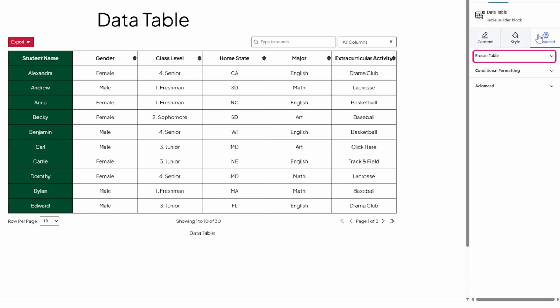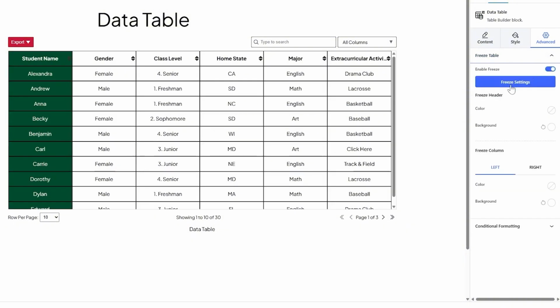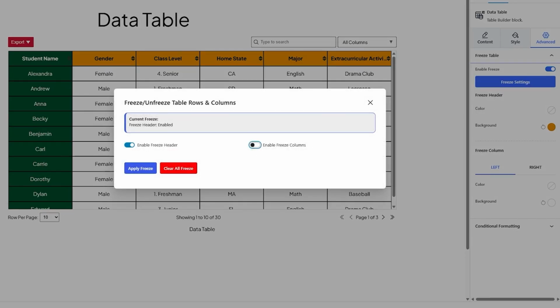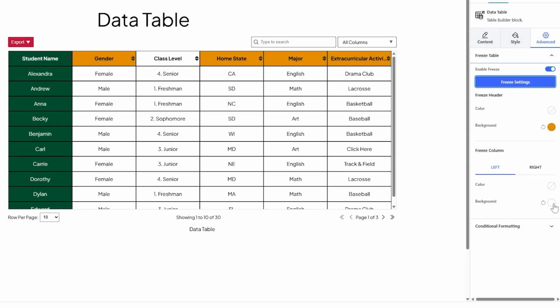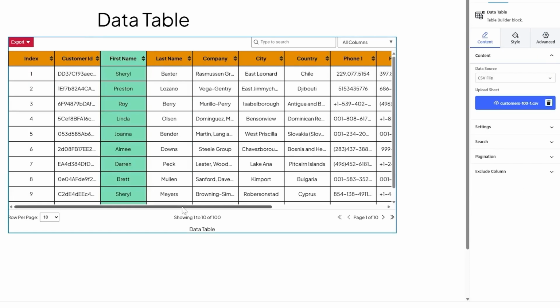You can even freeze rows and columns, just like in Excel. Go to the Advanced tab, enable freeze options, and choose whether to freeze the header or specific columns. Then adjust the colors for frozen sections so they stand out.